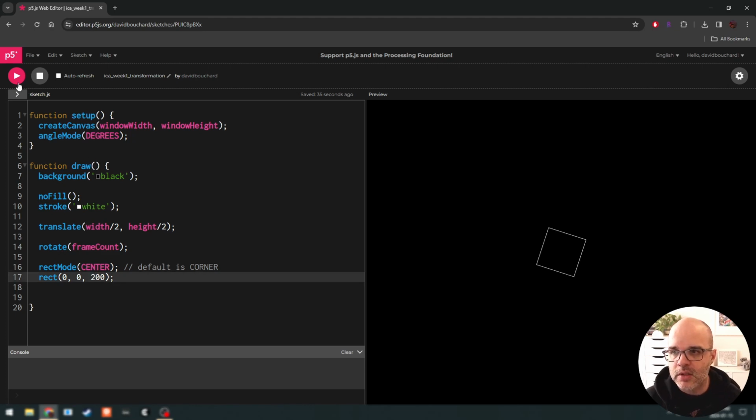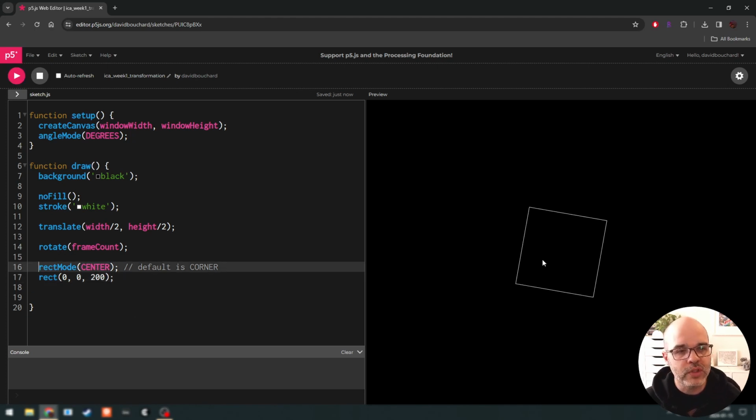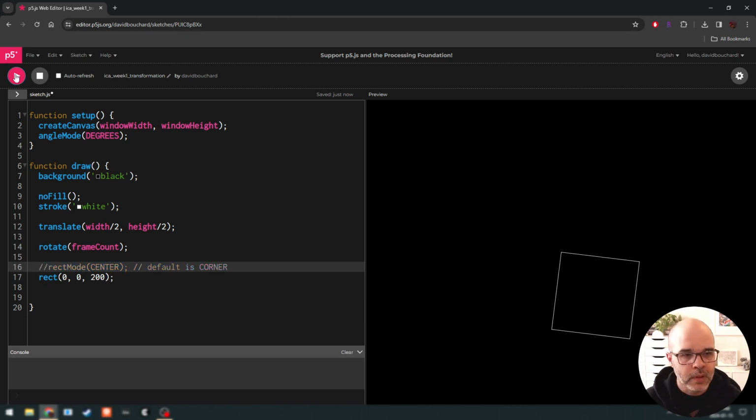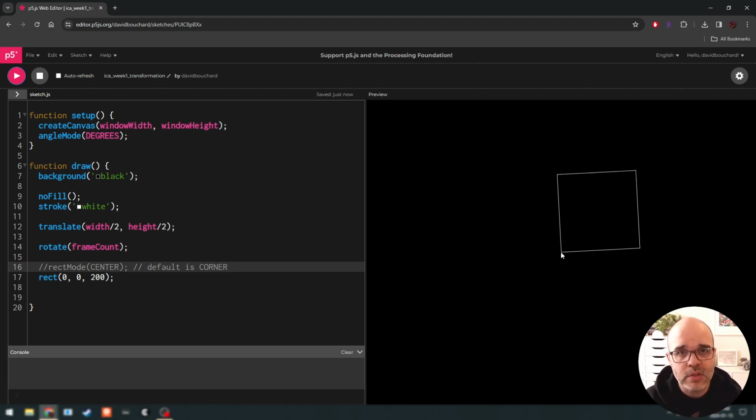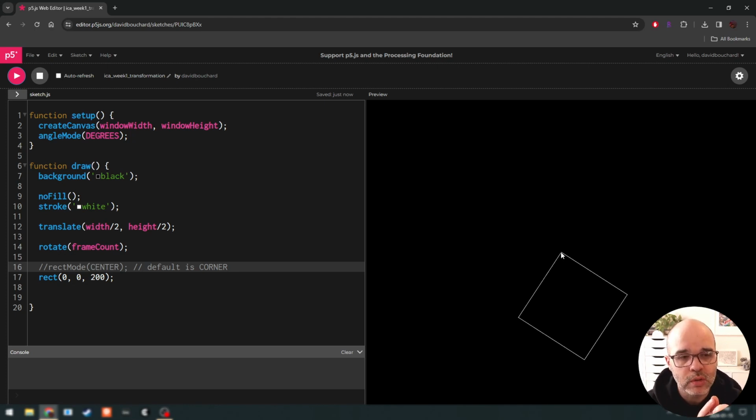And let's make the rectangle bigger, just for fun. And now this is animated. We'll be able to see a little bit better what I mean by rotates around the origin. If we comment out rectMode center and hit play again, you see the corner, right? This is the corner mode for the rectangle. The 0, 0 is over here. This is what the shape rotates around. So wherever 0, 0 happens to be, this is what the shape will rotate around.